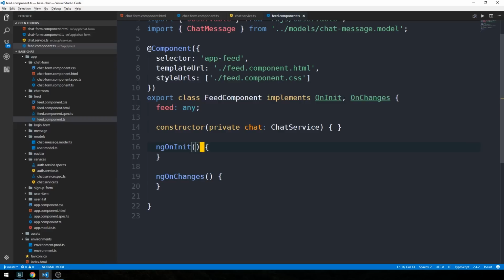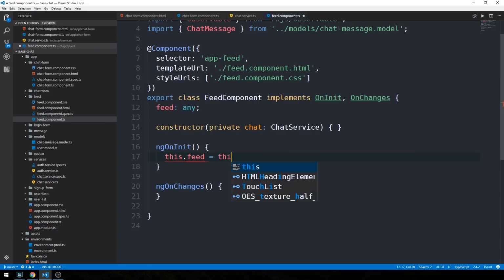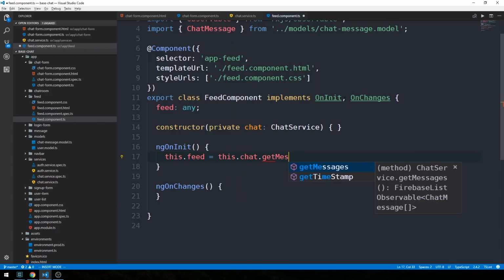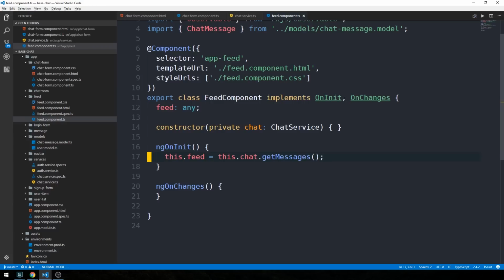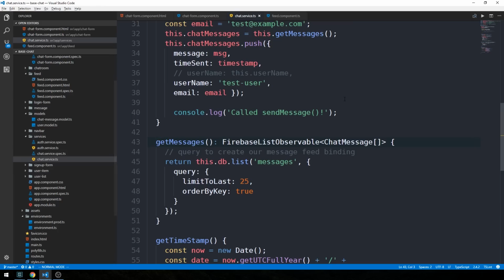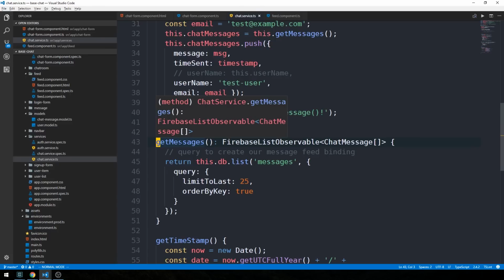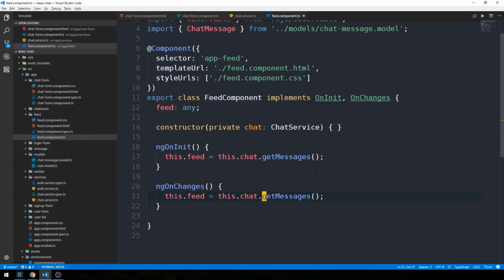Awesome, and then we're just going to do something really simple here. We're going to use the chat service to set our feed, so we'll say this.feed is equal to this.chat, and we'll have a getMessages method. And we're also going to do that on changes. So if I hit F12 on getMessages, that'll take us over to our getMessages method that we wrote in our chat service. And so you can see that getMessages will return an observable, a Firebase list observable to be exact. And so you may be wondering, do we need to subscribe to this? And the answer is yes, we do need to subscribe to this.